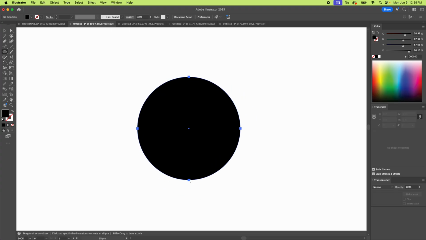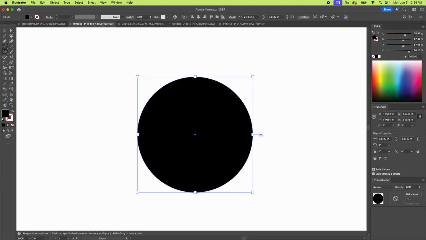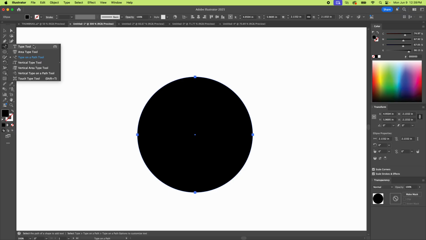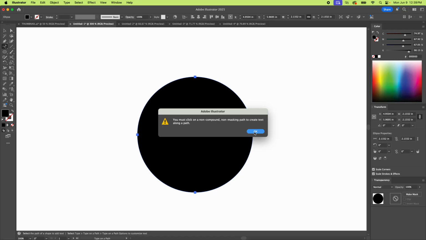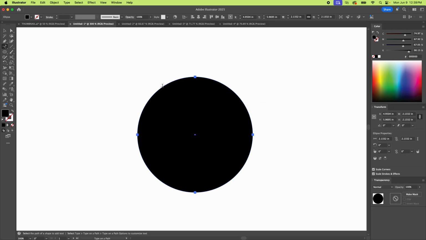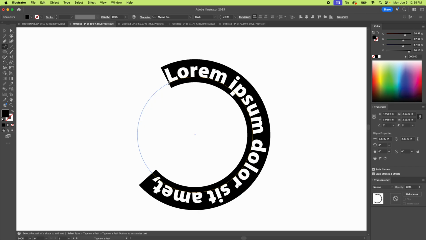I'm going to hold Shift just to make it proportional, and then I'm going to click on the type tool. If you click and hold, it's typically on the standard type tool, I'm going to pull down to type on a path. I'm going to click on the blue line that outlines this thing, right? You can't click there. See that? You can't just click inside. So click on the outside, on the path itself, the blue line, and boom, now you can type.